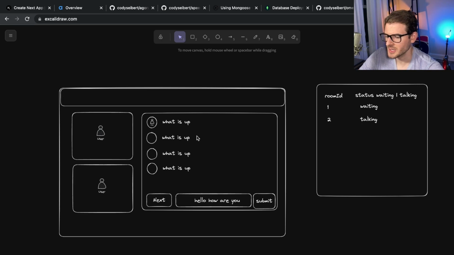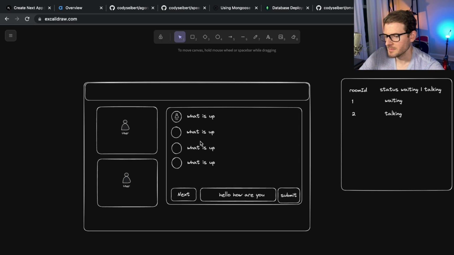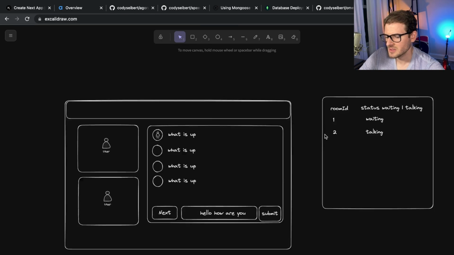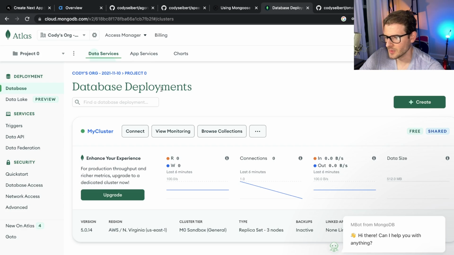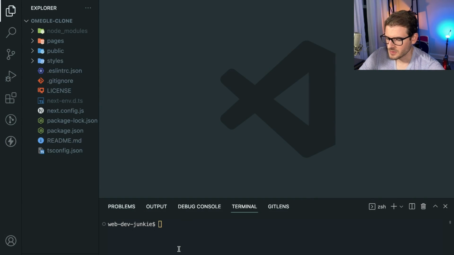So how do you actually talk to people? I've done this before, so we'll probably be looking at some reference code. But let's go ahead and jump into the code base and figure out some of this stuff. Also, the database I'm planning to use is MongoDB Atlas. This is a free service you can use to connect and store these rooms that we're going to be creating.